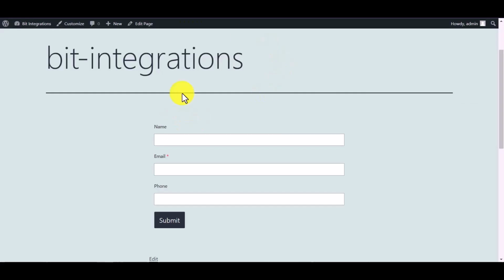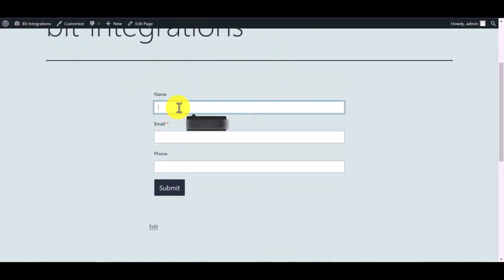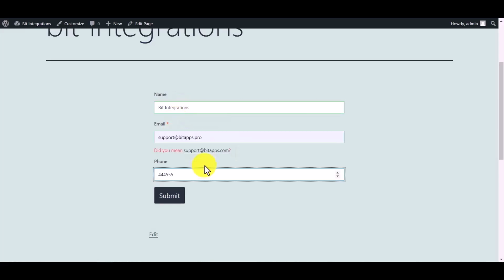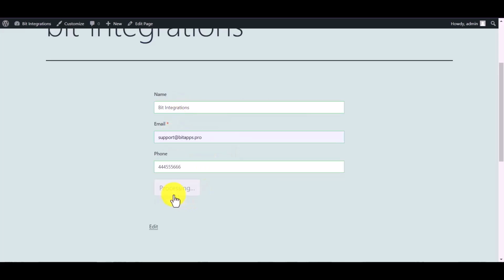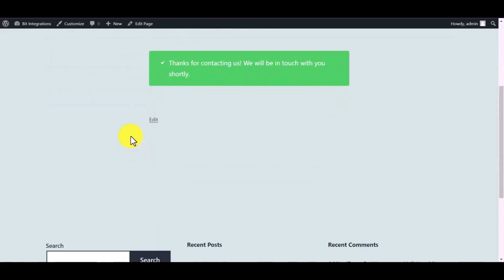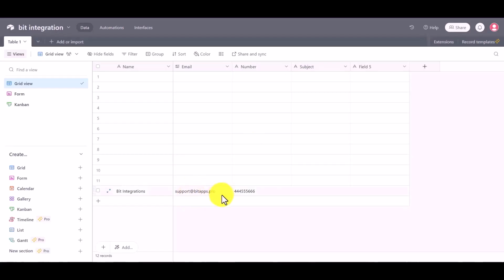Go to the Everest Forms and fill in the form. Submit it. Form submitted successfully. Now go to Airtable site and here you can see the data came successfully in Airtable via Pabbly. Thanks for watching this video.